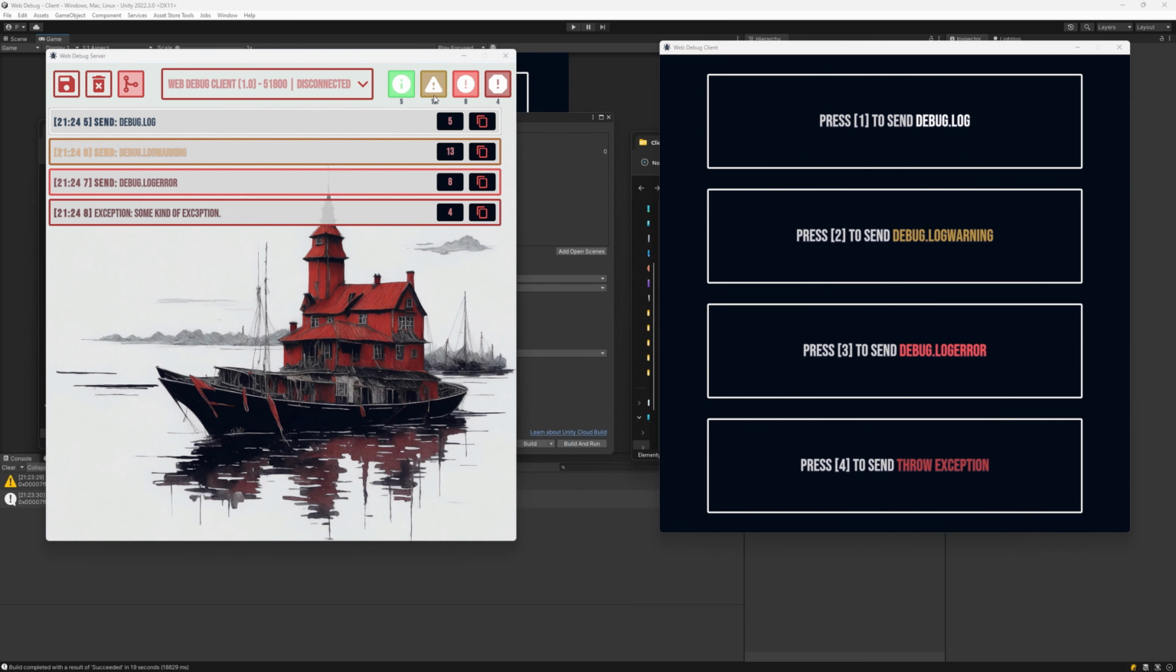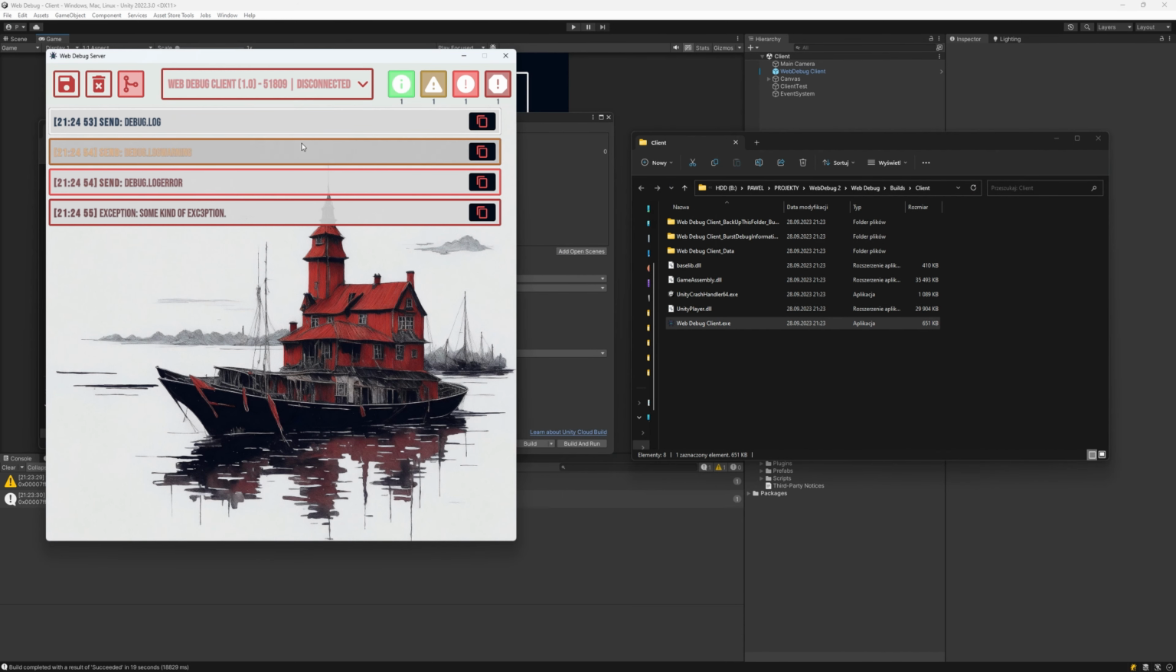I hope this video has effectively explained the process of setting up the server and introduced you to the features of this asset. I also hope it proves useful to you.